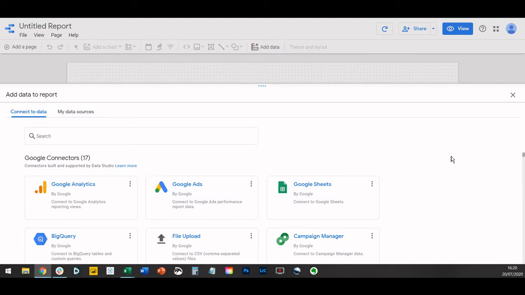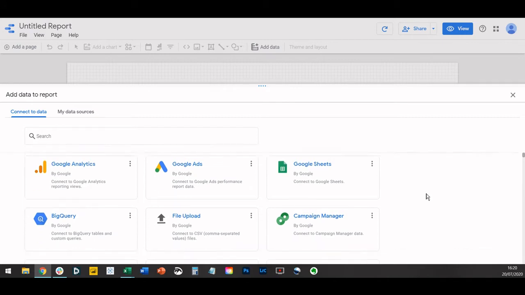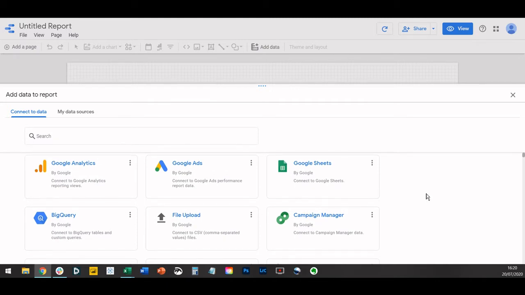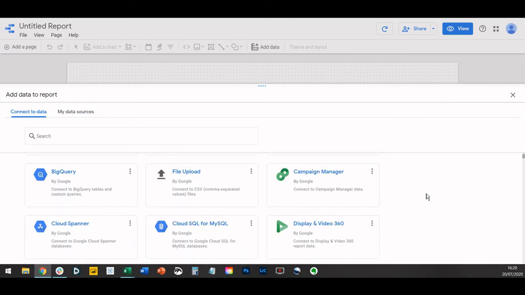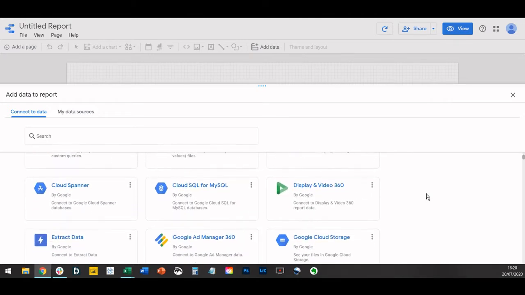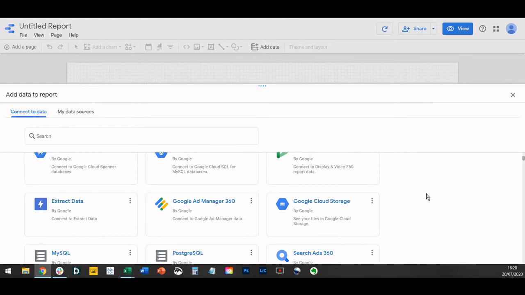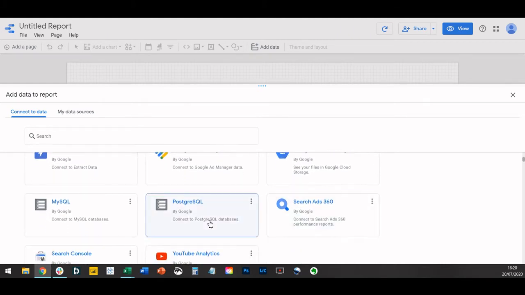Now, we went through this on the first episode really briefly, but we've got 17 Google connectors at present. So these include analytics, ads, uploading a file by CSV, connecting into your BigQuery database, all these sort of things, ad manager, and you'll see they're all made by Google. So within them it all says by Google.